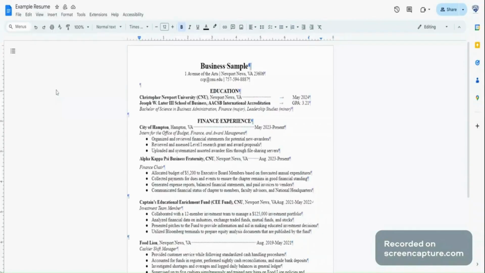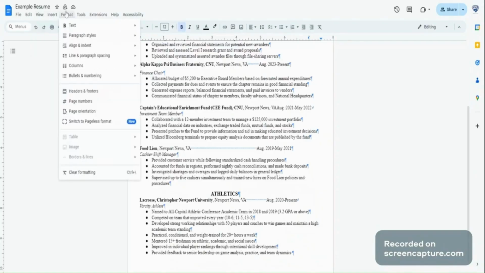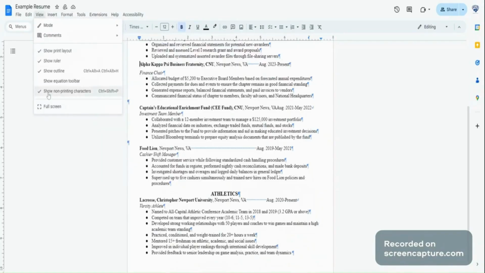Select View, then Show Non-Printing Characters. Now you can see all of the places that you put spaces, tabs, and enters to help you figure out how to best format your resume. To hide the hidden characters again, simply select the Show Non-Printing Characters button once more.